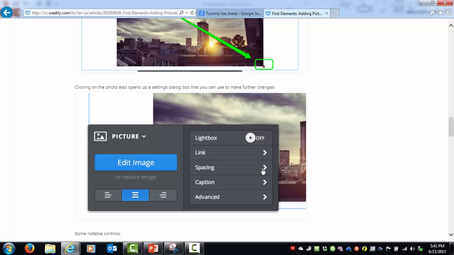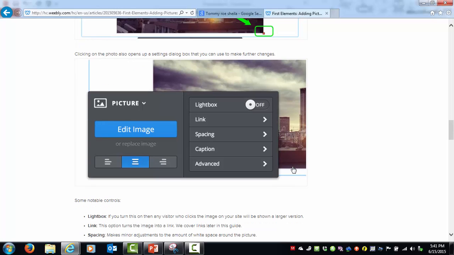Clicking on the photo also opens up a settings dialog box that you can use to make further changes. Once again, pause the video and give yourself an opportunity to experiment with these controls and these sizing options.